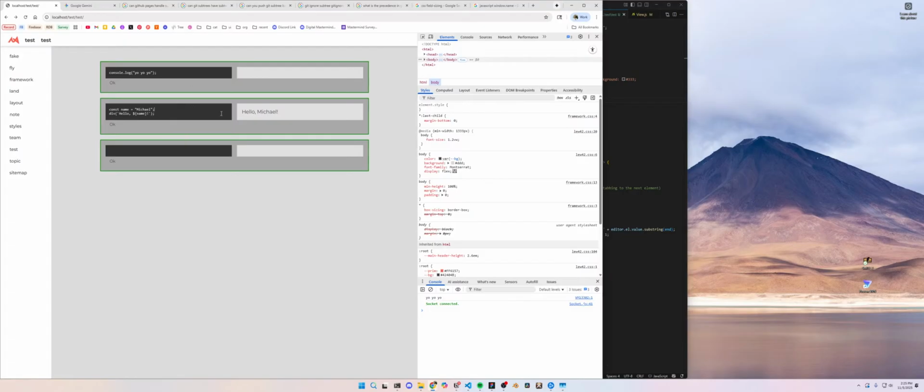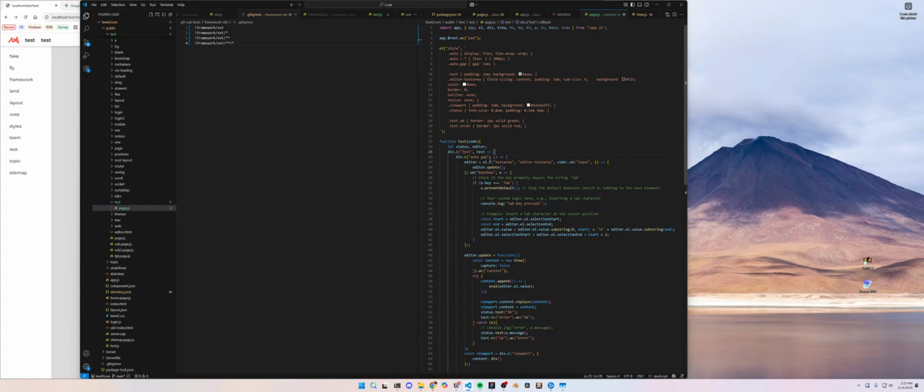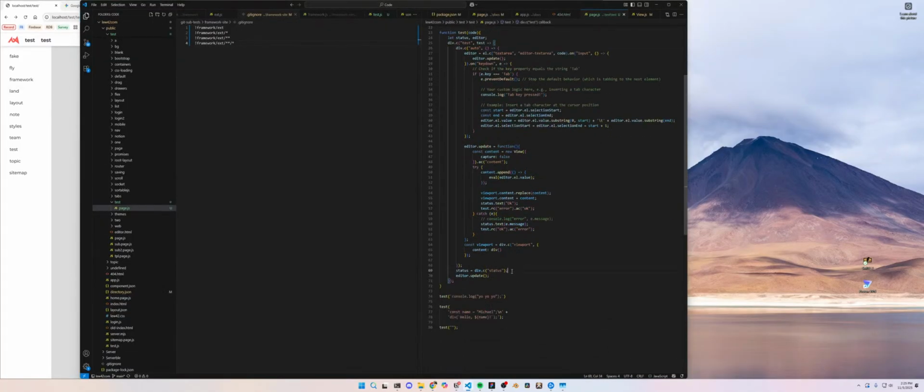Okay, so I'm thinking we just get rid of the gap. We get rid of the padding. We get rid of the status thing for now. And even all this error business.